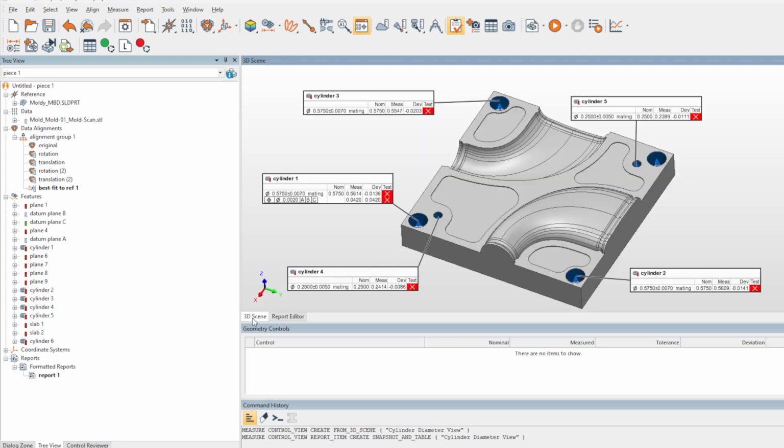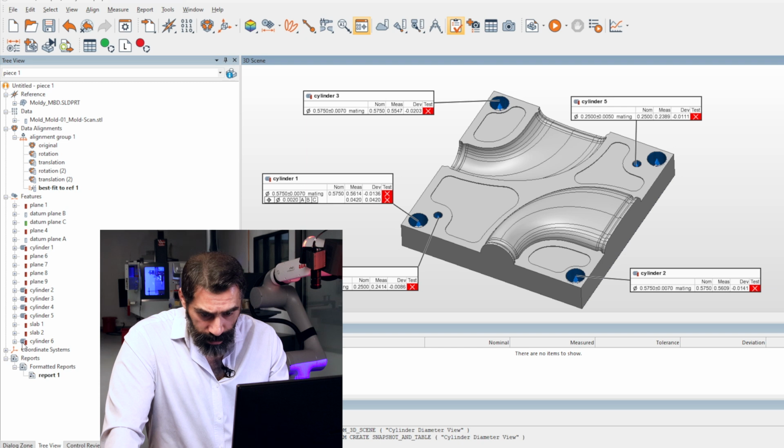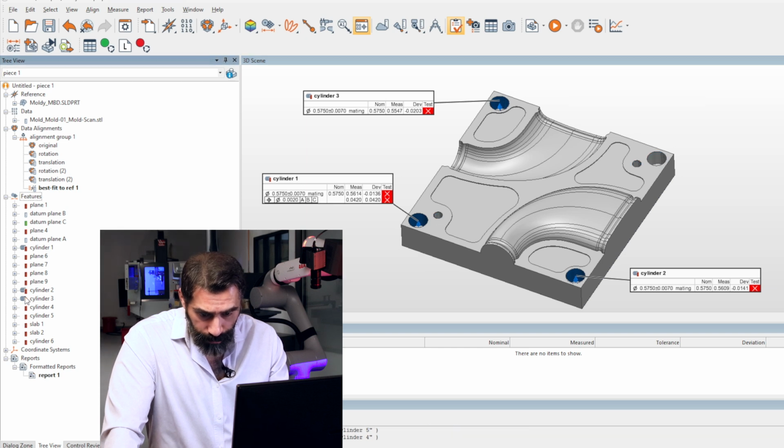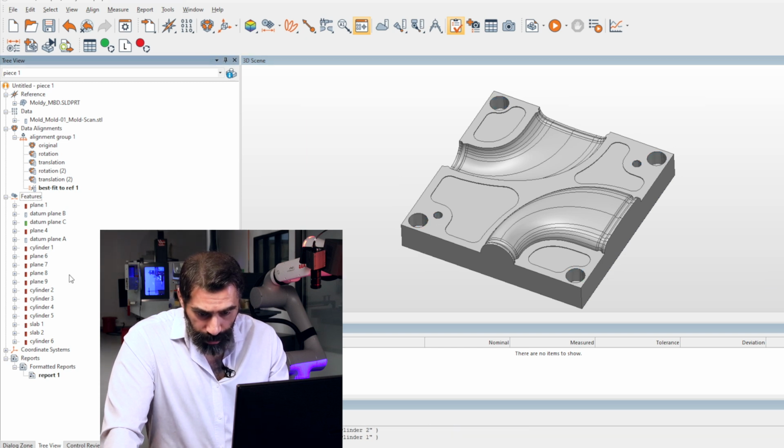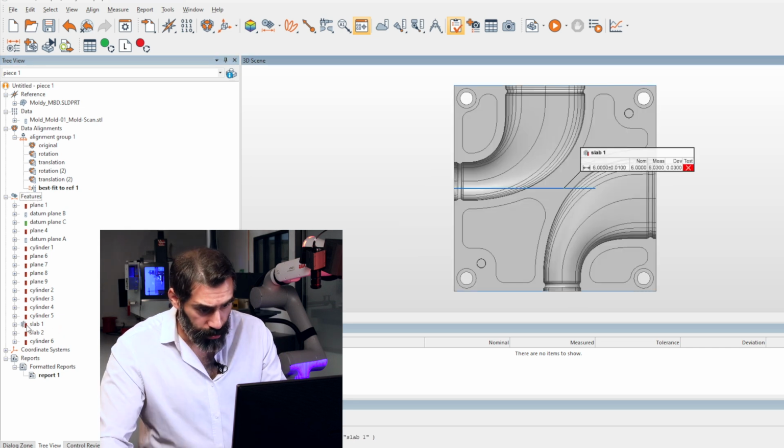If we go back over to our 3D scene, we're going to hide our cylinder diameter controls. And for our last view, we're going to view our slab measurements, and we're going to choose to show slab 1.